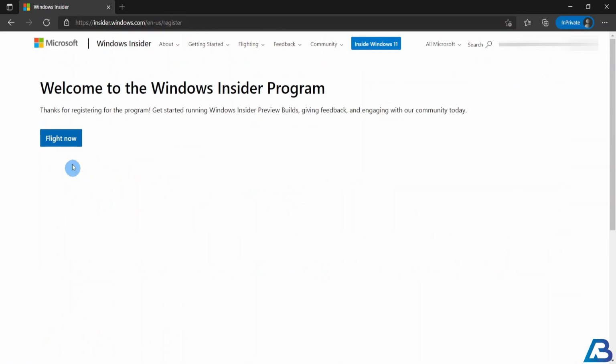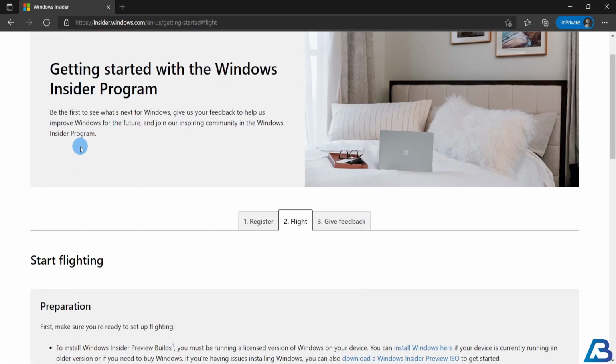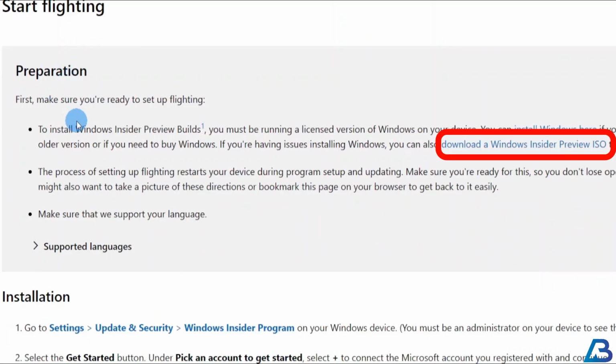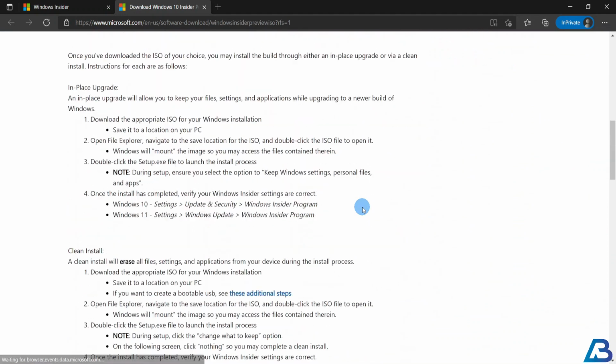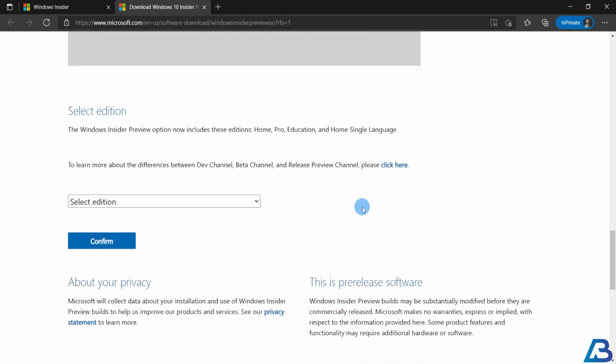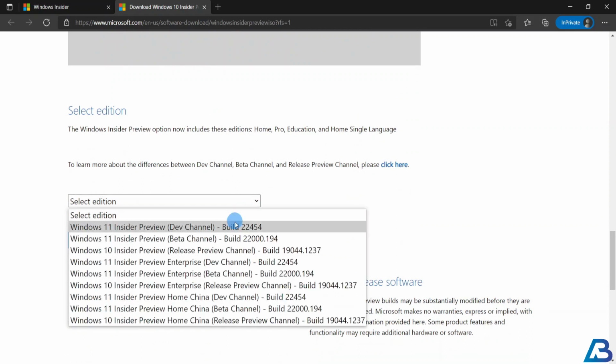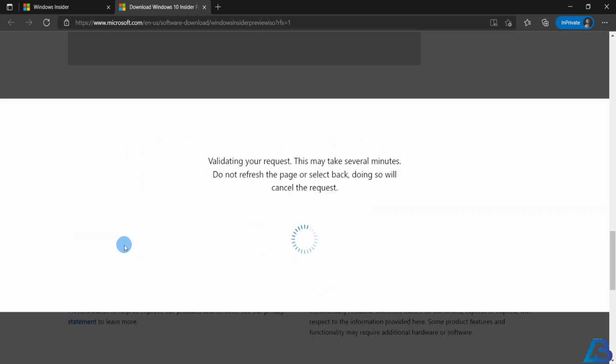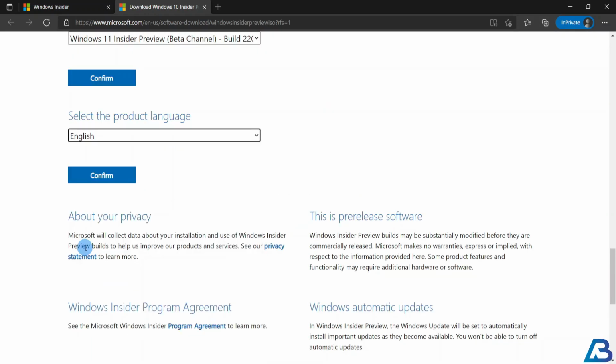Once you finish signing up for the program, you will land on the Get Started page of the Insider program. In the preparation section, you will see this link that says, Download a Windows Insider Preview ISO. On the Windows Insider Preview download page, at the very bottom, you will see a drop-down list that contains all the different ISOs that you can download. And currently there are two available builds for Windows 11, the dev build and the beta build. I am going to select the beta build, as it will be more stable compared to the dev build.